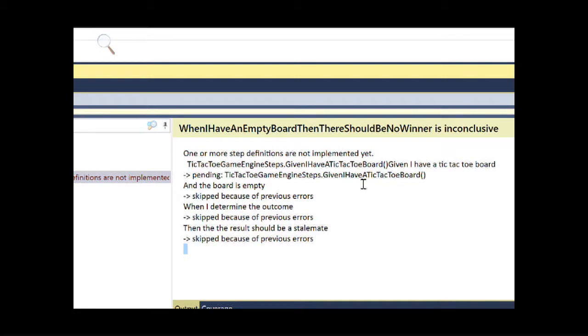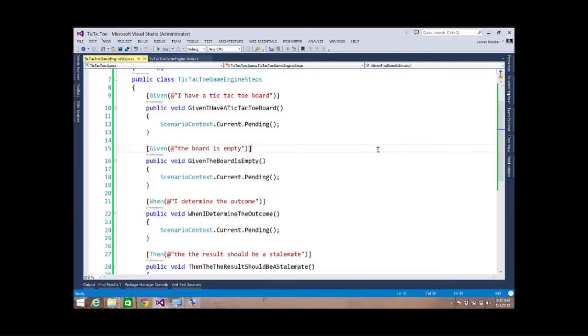What does that mean? Well, if we go back and look, what it means is we're returning a pending status, meaning we haven't written anything for this. So what we need to do is we need to have a board. So the first thing I'm going to do is declare a board. And I'm skipping a couple steps here. I'll explain that in a minute.